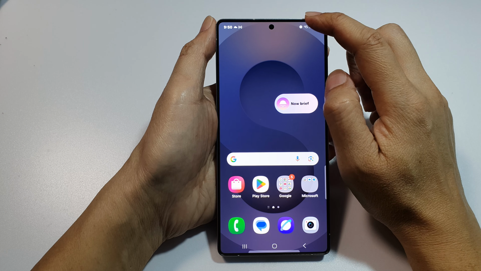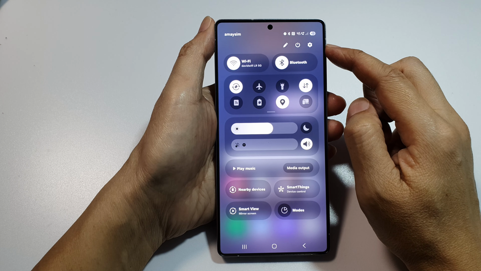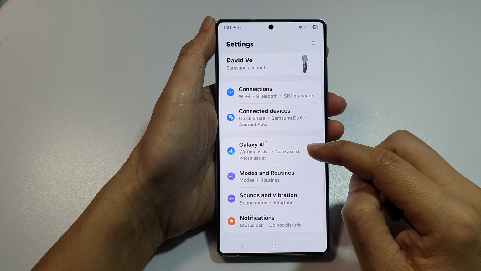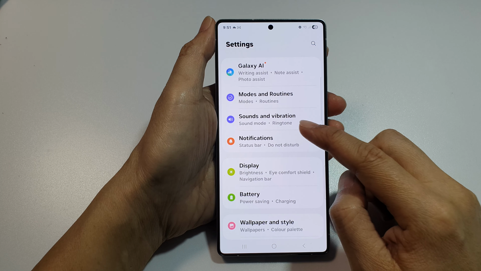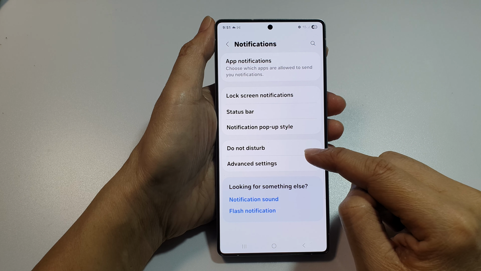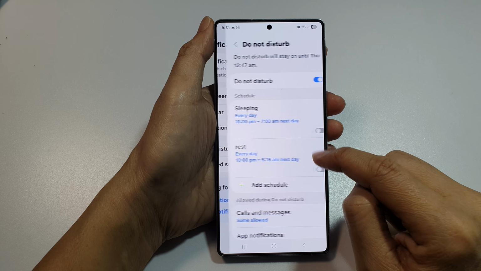Then swipe down at the top to open up quick settings. In here, tap on the settings icon. Next, we then scroll down and in here tap on notifications. After that, go down and tap on Do Not Disturb.